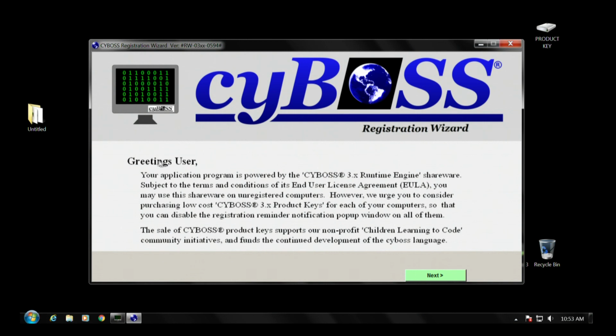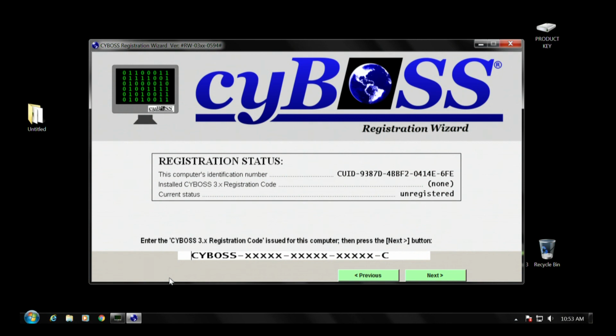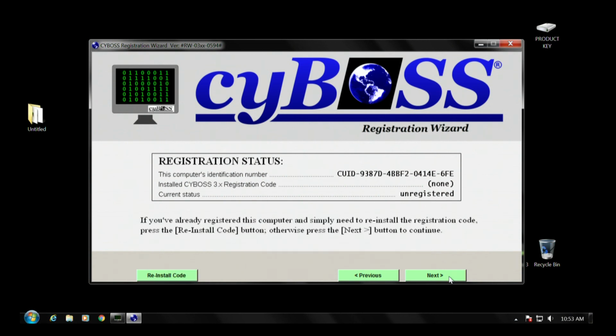And this is a little greeting here. It tells you about it. This particular computer, it shows that this is the ID for this computer and the code. Now, if this computer had already been registered and I knew what the code was, I could come over here and click on this and it would let me install that code. So what I'm going to do is go ahead and go to the next window.